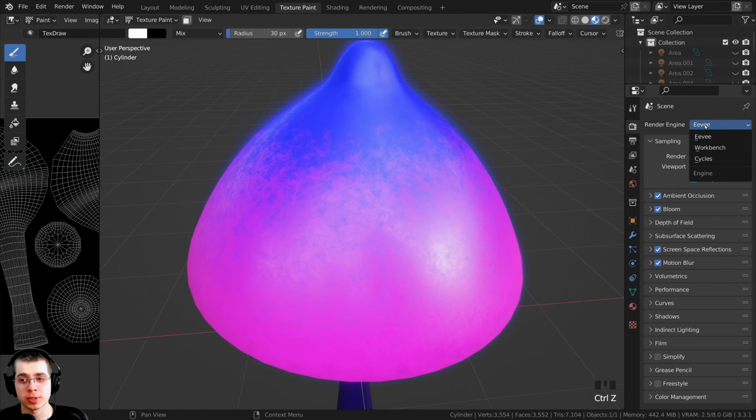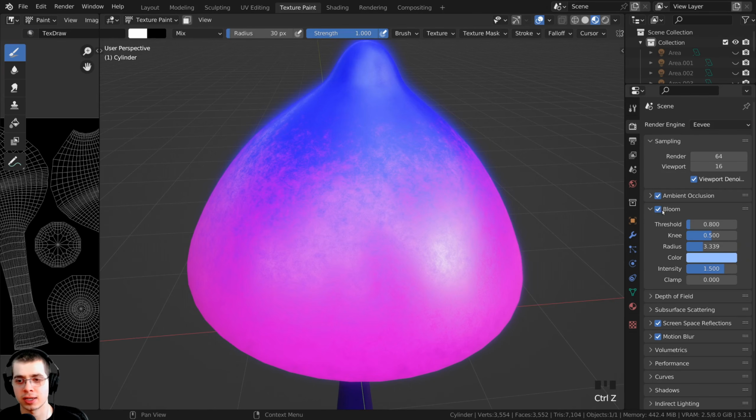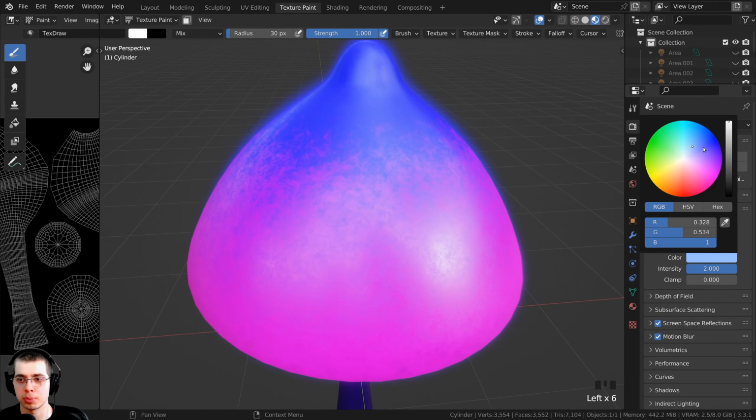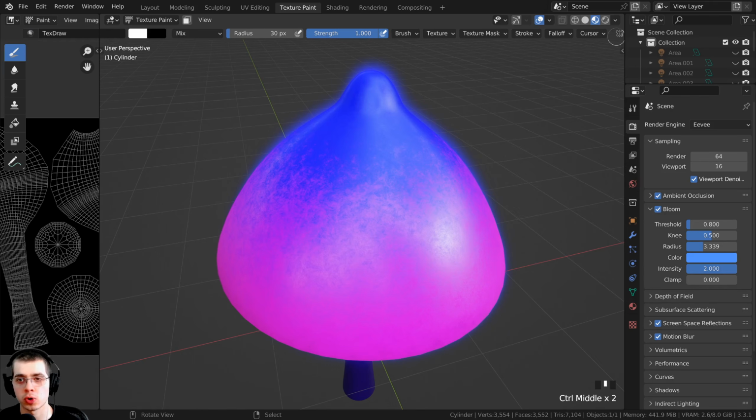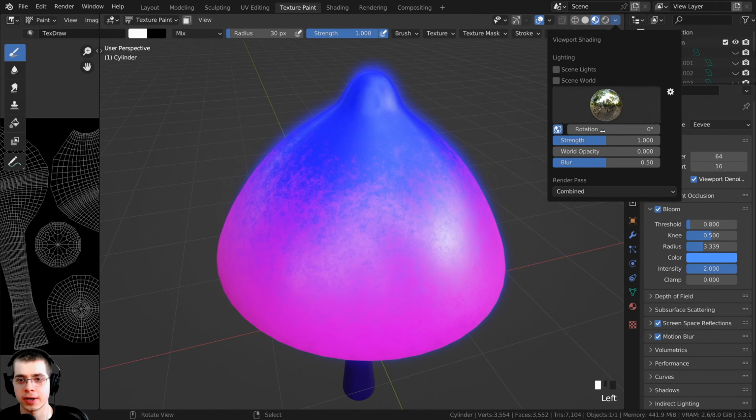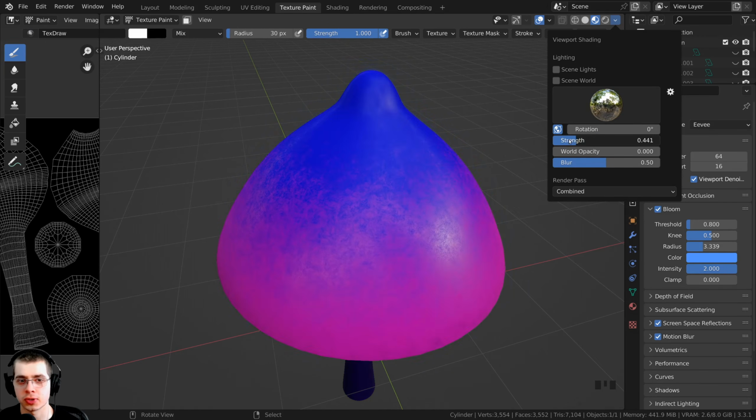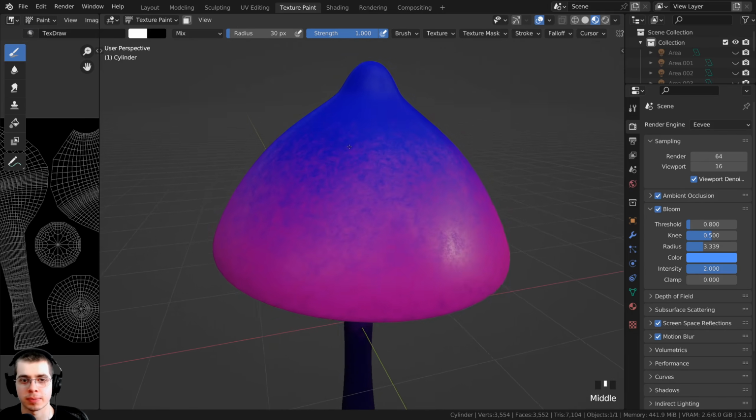And then I am using Blender Eevee. You could totally use Cycles as well, but I'm using Blender Eevee. And so because I have Eevee turned on, I can use this bloom setting right here. So I'm going to turn up the bloom a bit and also maybe make it a blue color. And also to make the world lighting darker, I can click right here and just turn the strength down to make the world lights a bit darker.